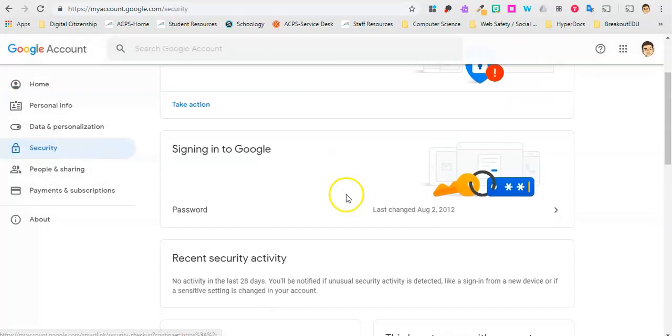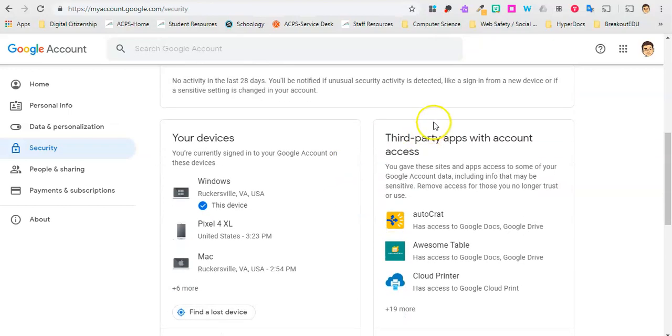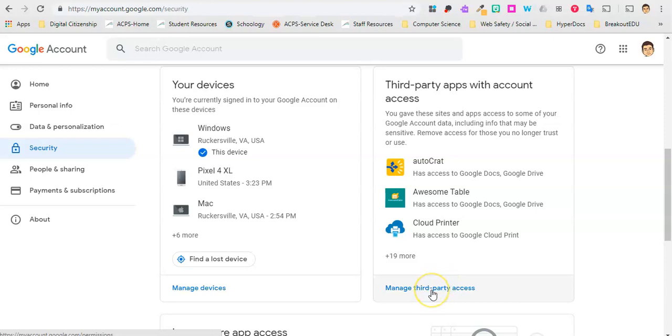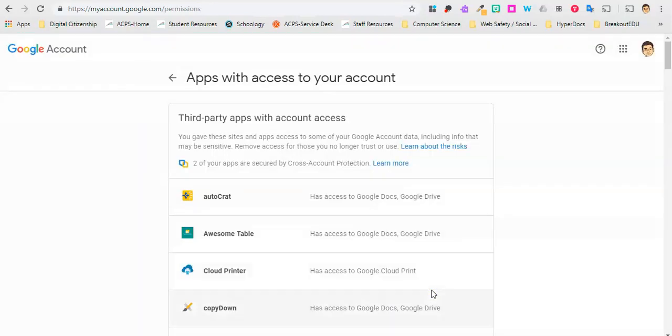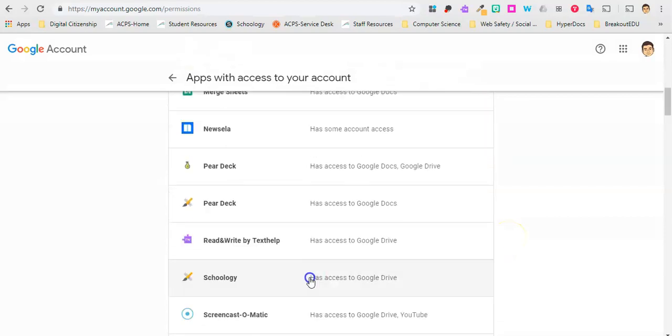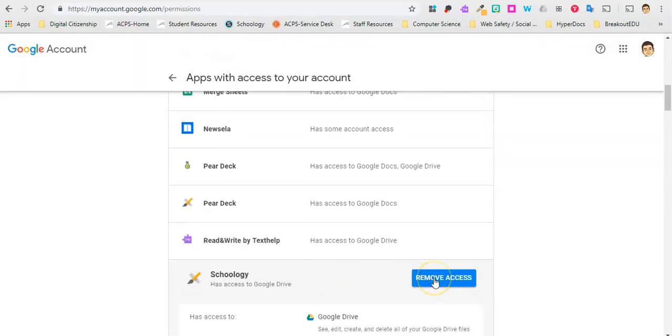At Security, you scroll down to see third-party apps with account access. Here, you'll click Manage Third-Party Access. Scroll down until you see Schoology. Click Schoology when you see it, and then click Remove Access.